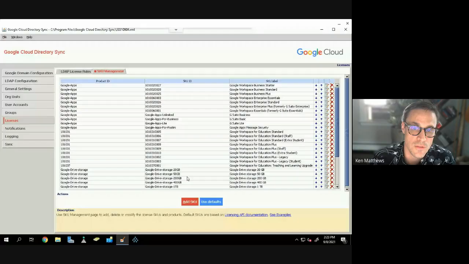You also are able to look under the SKU management, and you can see a number of different SKUs that are available that come default with the installation of GCDS. You can also choose to remove these or add these. So if you only wanted to specifically focus on the educational ones, you could do that so you don't see all of these that are available to you.